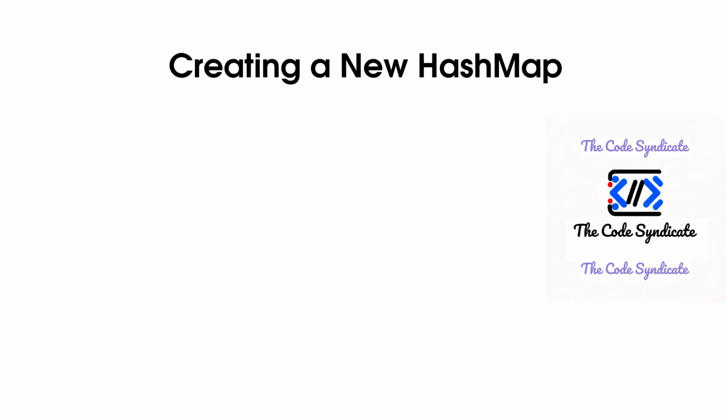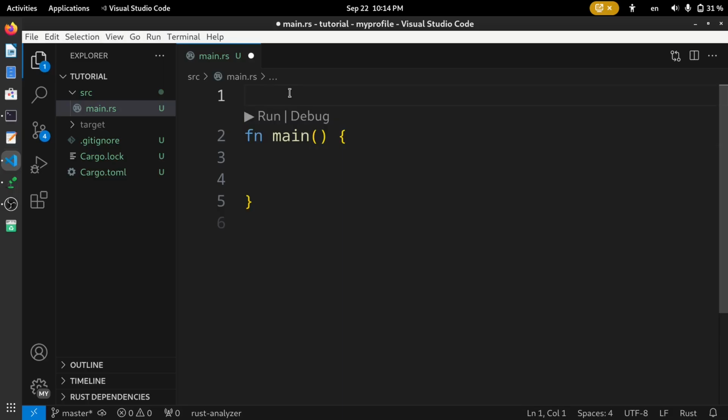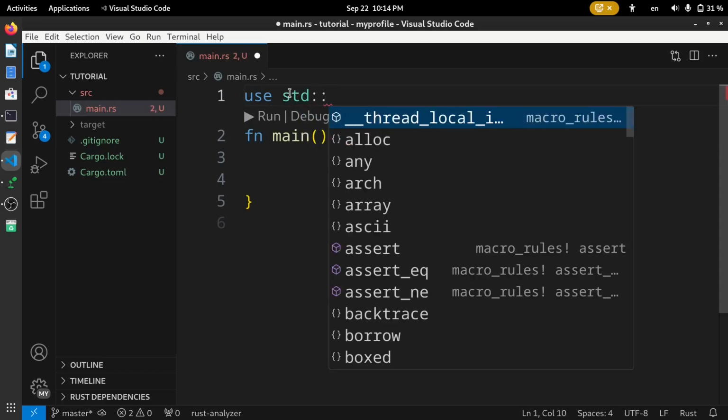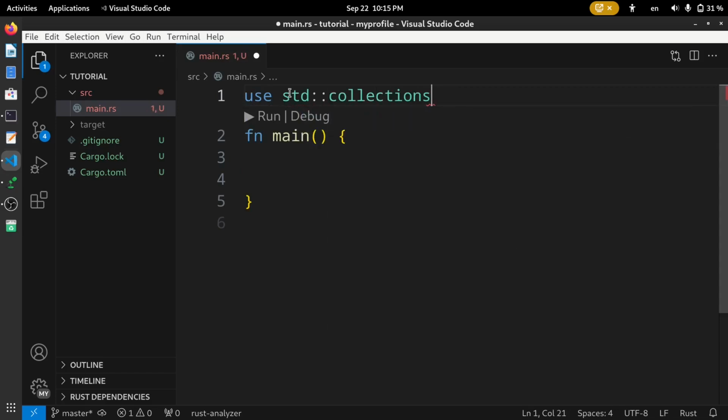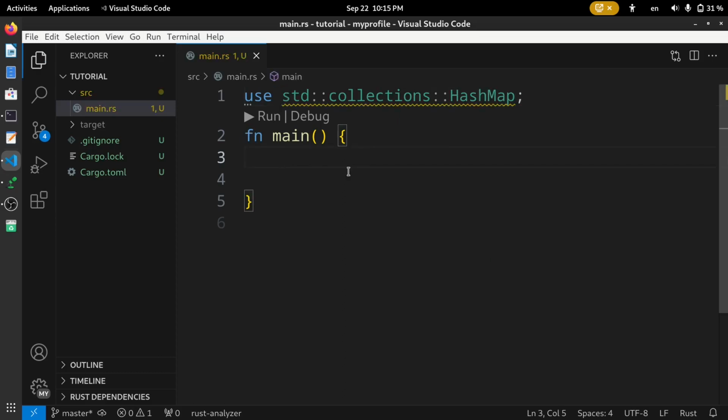Creating a new hash map. HashMap is a part of the Rust standard collections library. Before using HashMap, we need to import it in our program. To import it, we write use std::collections::HashMap.